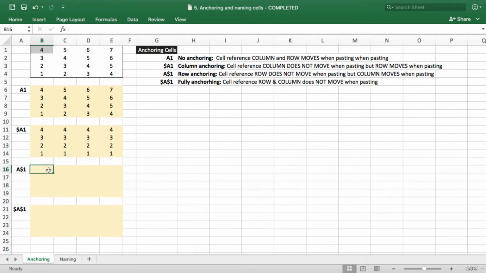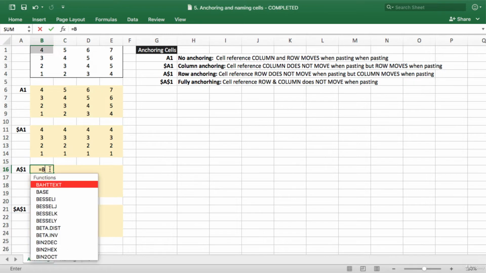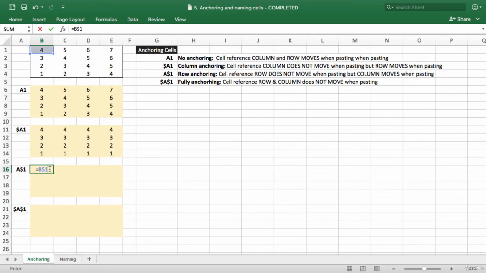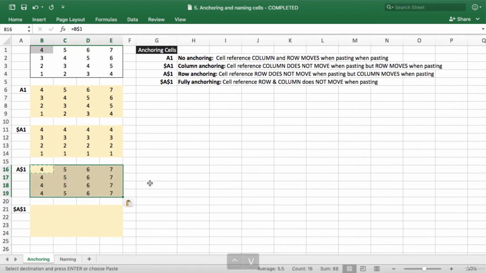All right, now let's look at the opposite of that, where we anchor the row instead. So we're going to go B, $ anchor the row. Again, we're still referencing the same cell here, but this time we're going to anchor the number instead of the column. So now we copy, we select the rest of this and paste.